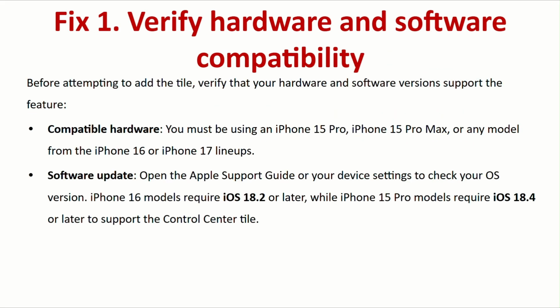Fix 1. Verify hardware and software compatibility. First, compatible hardware. You must be using an iPhone 15 Pro, iPhone 15 Pro Max, or any model from the iPhone 16 or iPhone 17 lineup.